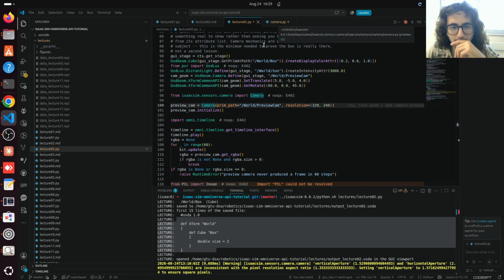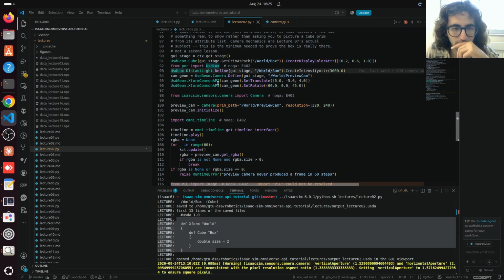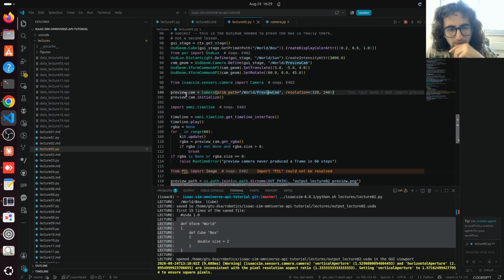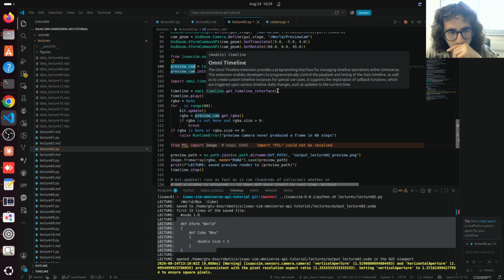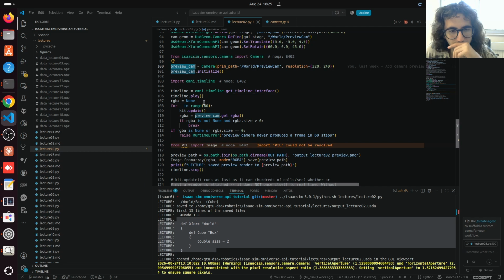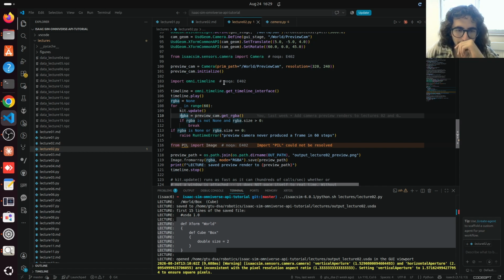Maybe we don't have to do it here, but for consistency, if we define it here, we don't have to change a lot later. So after we do the preview camera, we initialize it and we import Omni timeline. Timeline play, RGB now, kit update for 60 frames. So we are running this loop 60 times, updating our kit, so we're making this work, and we are getting an RGBA image from our camera.